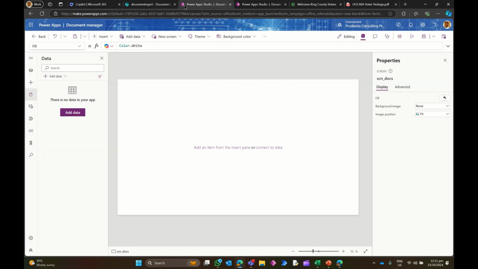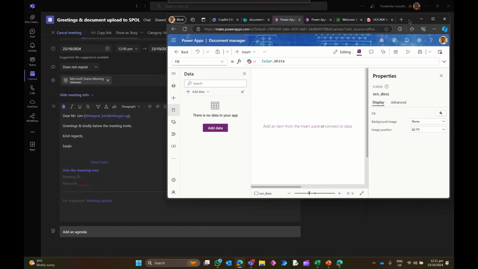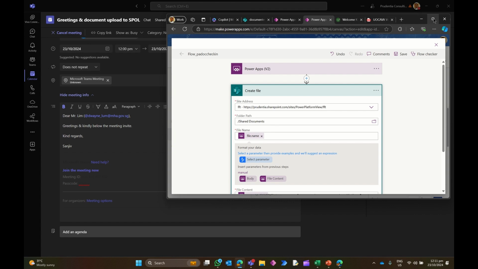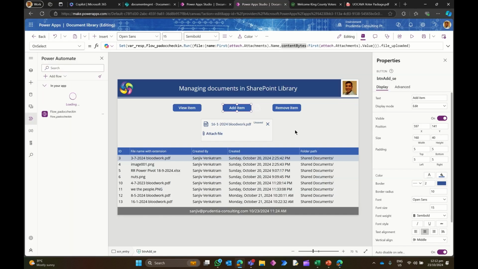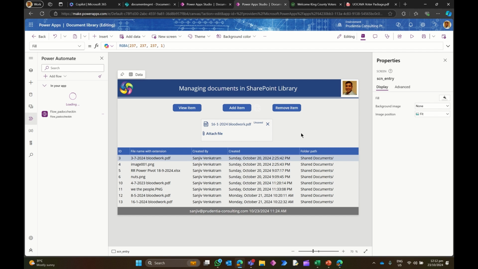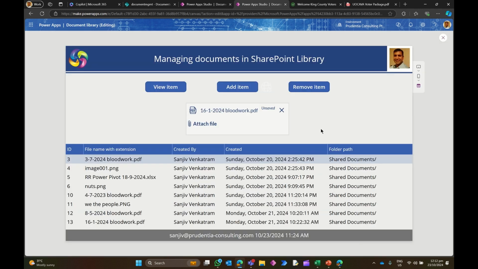As an example, if I go to my Power Apps, I have one from before. So if I go up here, I'm going to close this flow. It could look something like this, where if I play this, I can go ahead and attach a particular document, and it would save it in this particular library. It just depends on which folder you want to access, and so on and so forth.